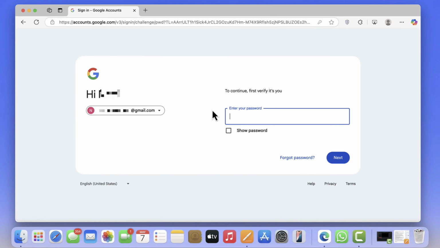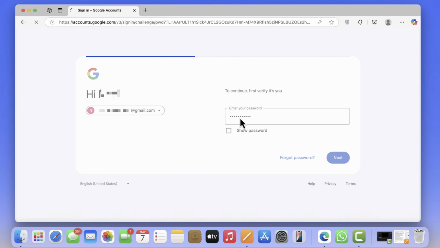At this point, it is possible that you will be asked to enter the password of the account. If so, enter it to continue. If you have enabled 2FA, enter the code to continue.